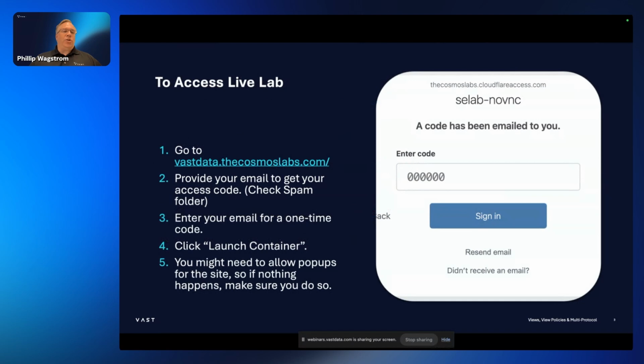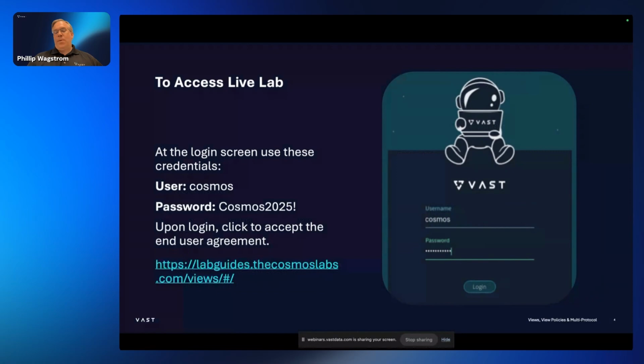As we mentioned, there is a live lab access for this. I'm going to steal a little bit of Jonas's thunder there because this was in the slides. But if you go to vastdata.thecosmoslabs.com, you can register with your email, get a code that you can use to sign in and log into a view-only representation of the VAST VMS and poke around and follow along. We have credentials that you can use. You'll be provided those as part of the lab guides there. You'd log in as the user Cosmos with a password of Cosmos 2025.